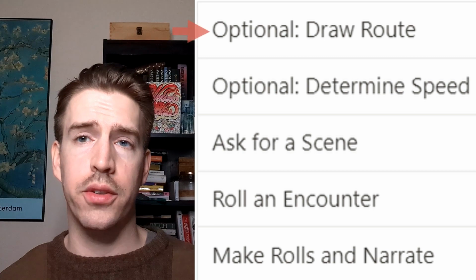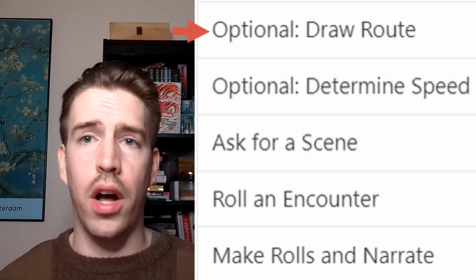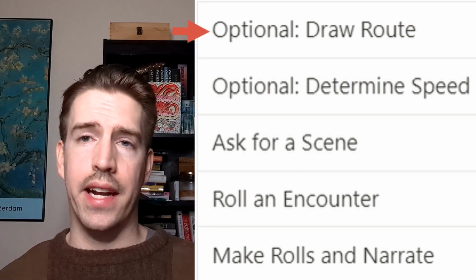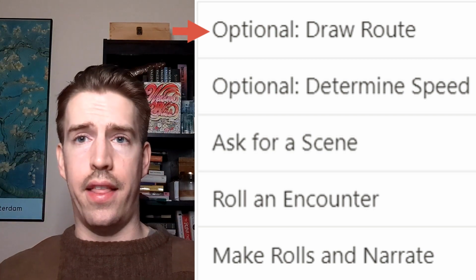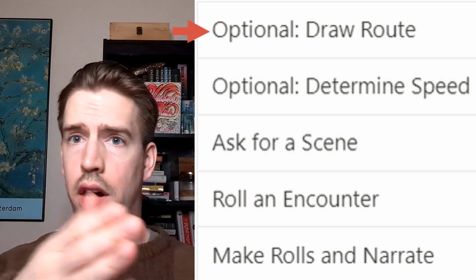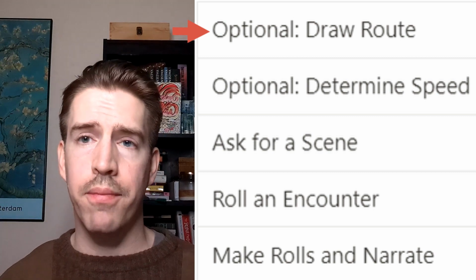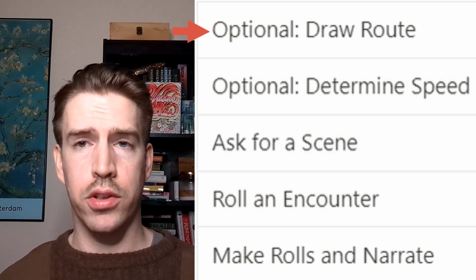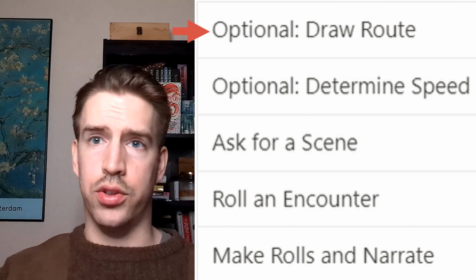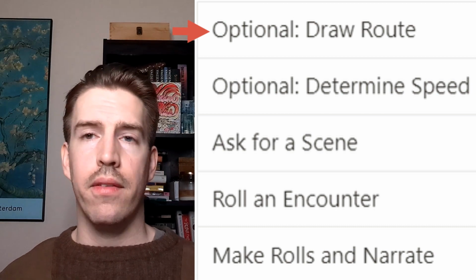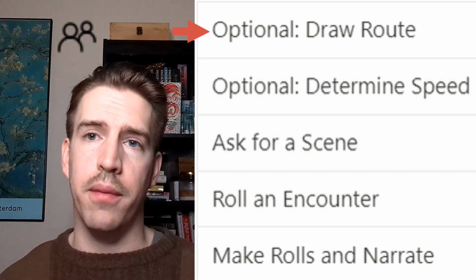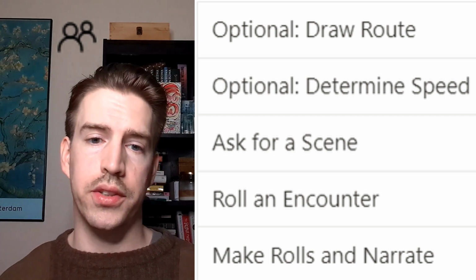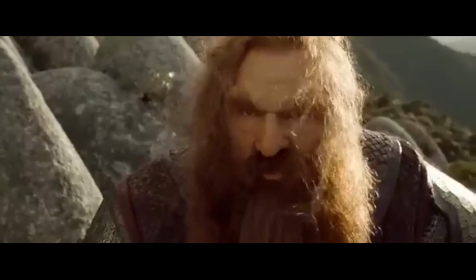So the first thing we're going to do is ask the players to draw their route on the map. If you're playing at a table, you can use a piece of yarn and have them draw the route using that piece of yarn. If you're playing on a tabletop like Roll20, you can just have the players draw on the map itself. Since they're going from point A to point B, the route that they take is very important and creates some interesting choices. We could pass through the mines of Moria.